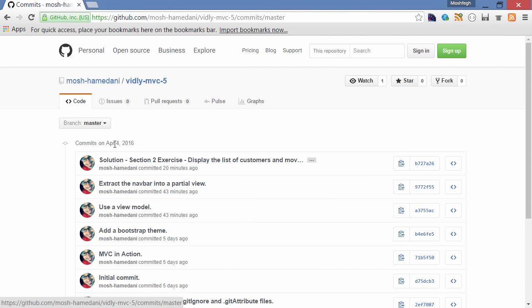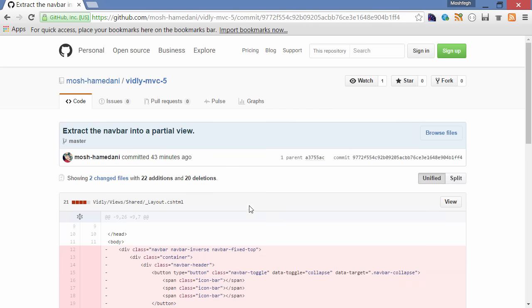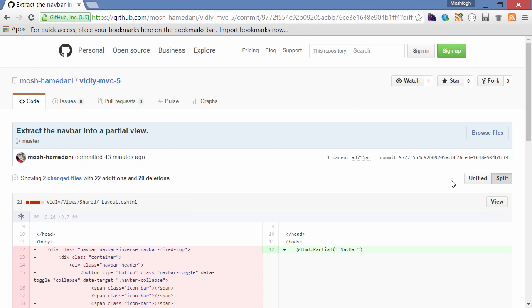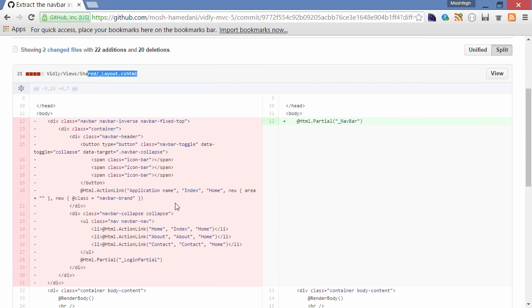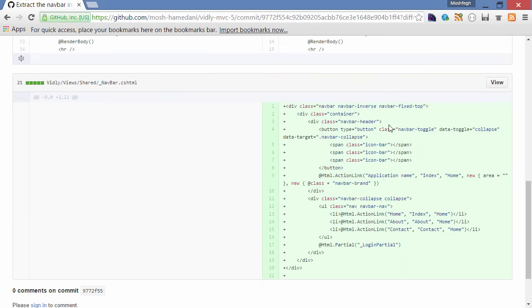So as I'm recording these lectures and modifying this application, I make small changes to the code and commit it to the repository. For example, you can see in the previous lecture, I extracted the navigation bar into a partial view. Let's take a look at this commit. I'm going to change the view mode to split because it's easier to see the before and after changes. So we can see in layout.cshtml, on the left side, this is what we had, and on the right side, this is what we currently have. So the red lines were removed and the green lines were added. You can see that I removed this div, which was our navigation bar, and replaced it with html.partial method. Let's scroll down. Here is another file, navbar.cshtml, which is a new file because previously we had nothing here, and now we've got all this markup for the navigation bar.